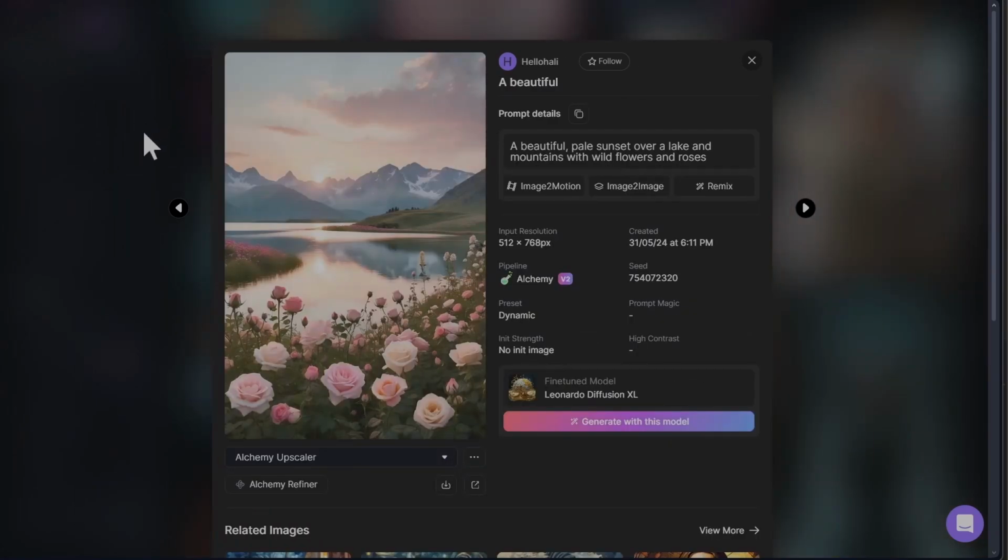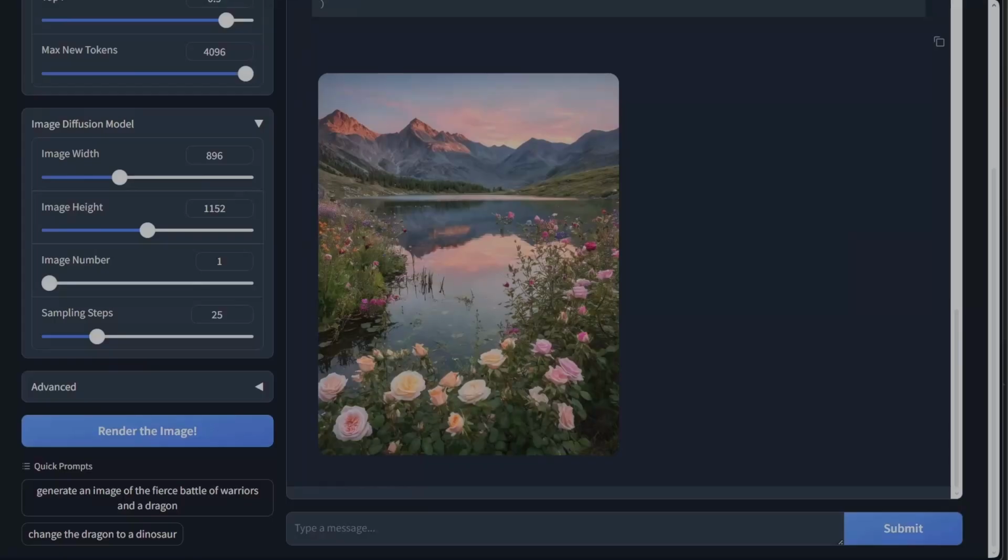Next, I use this prompt, and here's the image from Leonardo. Here's the result from the new method. It adhered to the prompt quite well. Now let's get into the technical details.